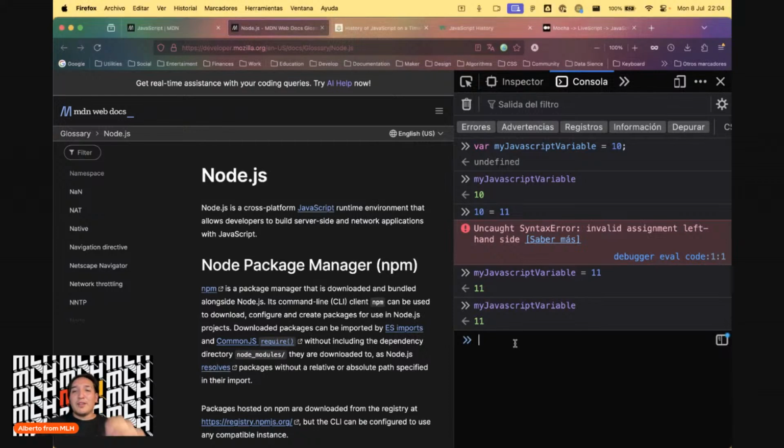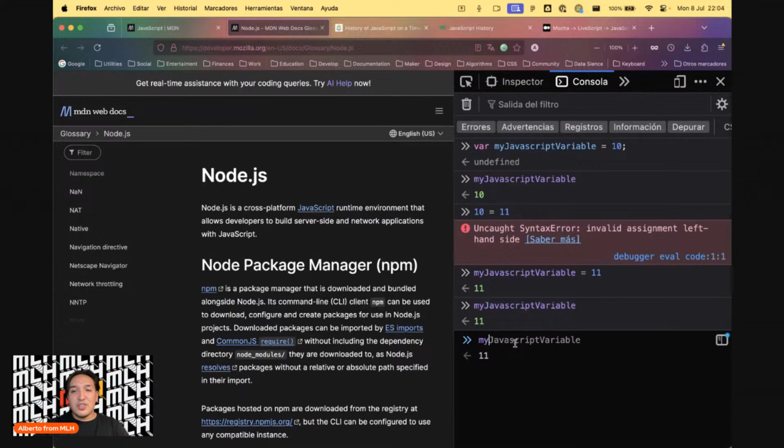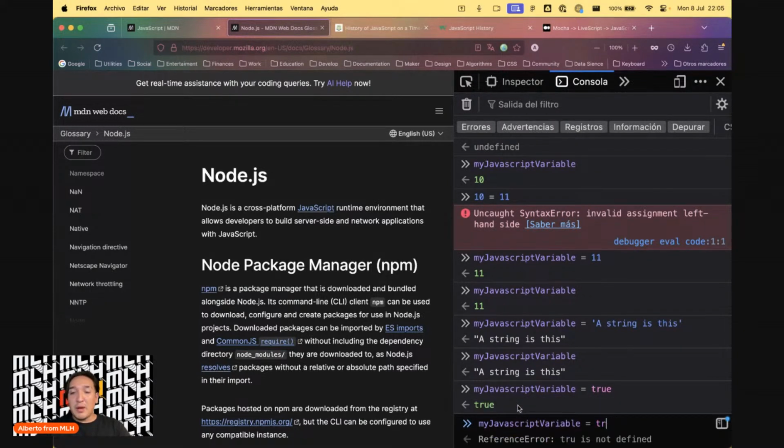Example here: my JavaScript variable can be also, in JavaScript, you can use a double quote or a single quote, it doesn't matter. And a string is this. So my JavaScript value now has this value. Boolean: the JavaScript value can be true. The JavaScript value can be false.